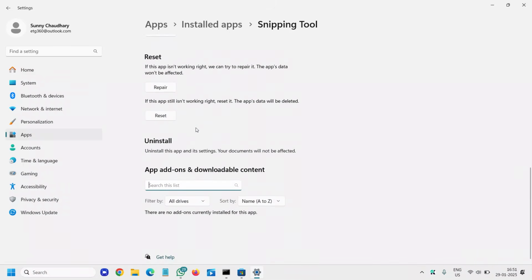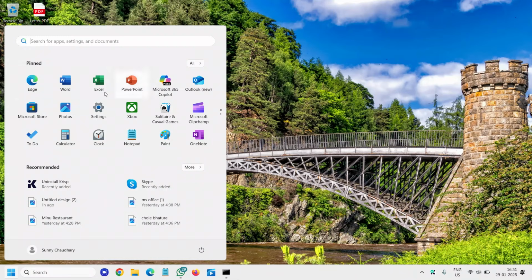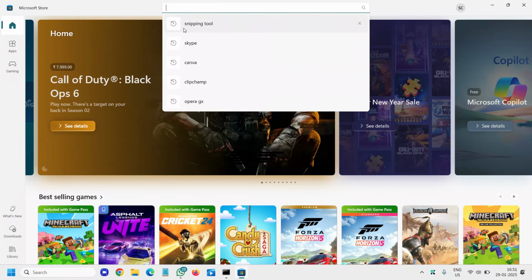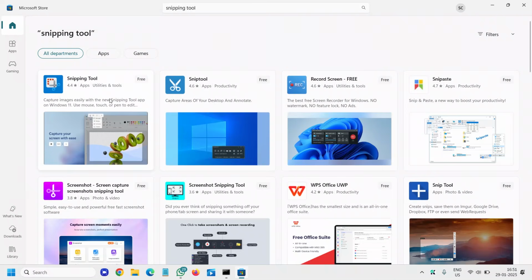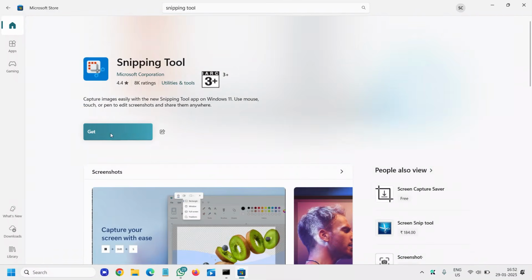Once you uninstall it, this will be removed and then you can simply come back here and try to install it. So I'll open the Microsoft Store and I'll search snipping tool and I'll click on snipping tool and now it says get, Microsoft Corporation, 8,000 ratings. I'll click on get and in this manner you will be freshly installing snipping tool and see if that works for you.